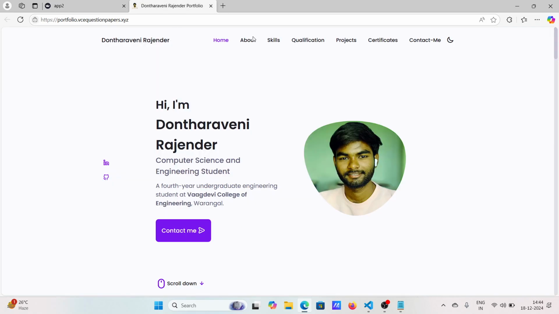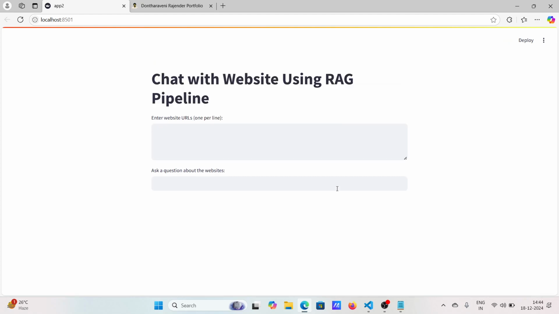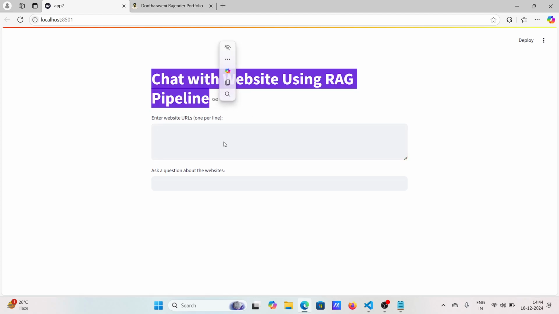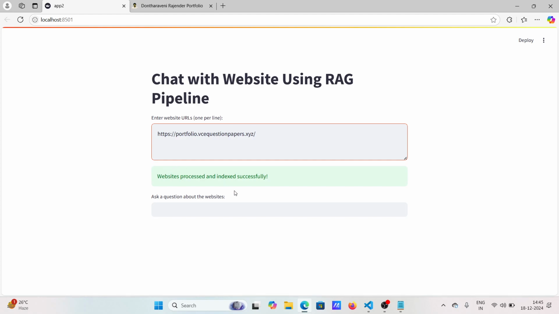So this is my portfolio website. I wanted to give this website to my application. Chat with website using RAG pipeline, this is my project, this is my task. I am providing the URL and pressing Control Enter. It is checking whether the URL is working or not. Okay, the website is processed and indexed successfully.